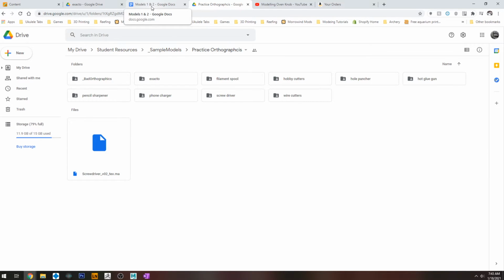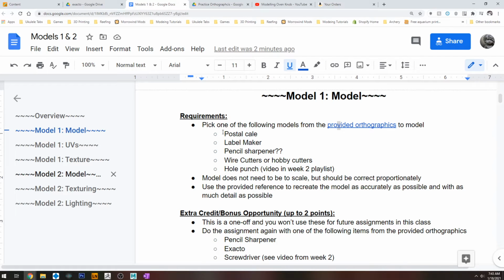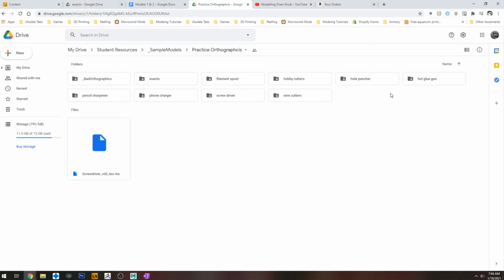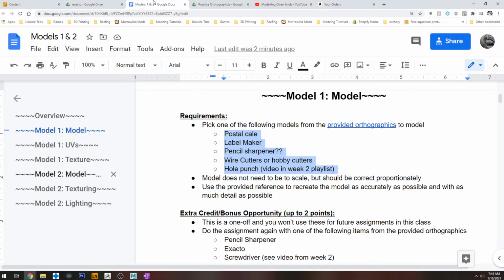Some of these are actually from previous classes. The ones that you are quote-unquote allowed to do for this assignment are the ones that are listed here. So do make sure again that you're just picking from one of these objects. And again, all the orthographic stuff are here. If you have issues with any of them, do let me know. But they should be good to go.